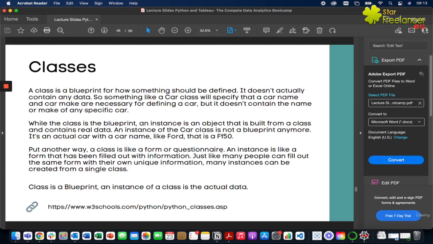So based on that, we know that a class is a blueprint. Like I said, it's a map for something, or for how something should be defined. It doesn't actually contain any data. So something like a car class will specify, hey, you need a car name, you need a car make, but it won't have the necessary data in it. So it won't say, hey, the car is a G-class Mercedes. Sorry, I'm terrible at cars. But it won't have the data, it will just have what you need.